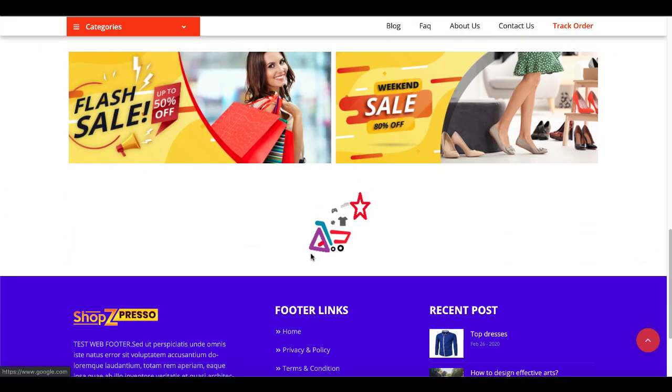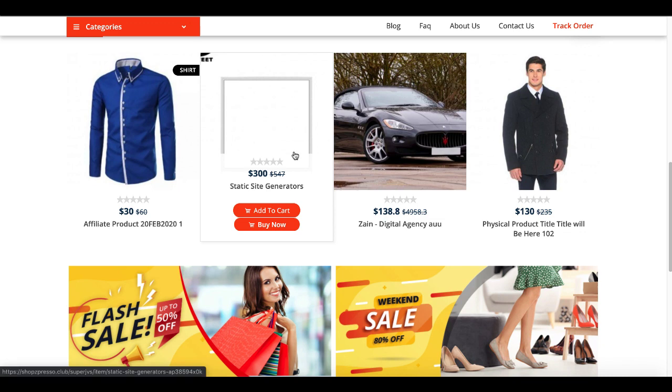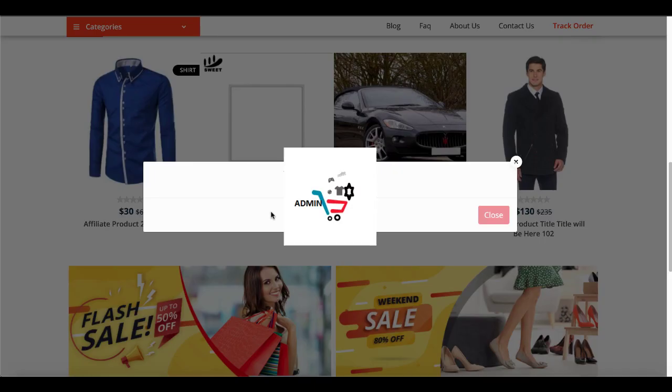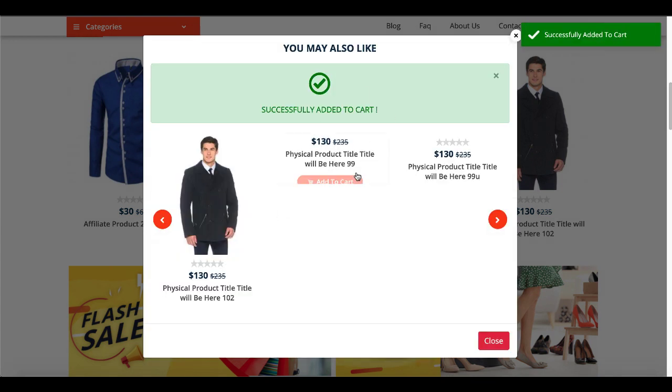Let's see here, let's add this one to cart. Let's see, yeah, here we go. So we're going to go ahead and add that to cart. Then here's where you're going to see those relationship categories come up. So once you add that to cart, it was added successfully.